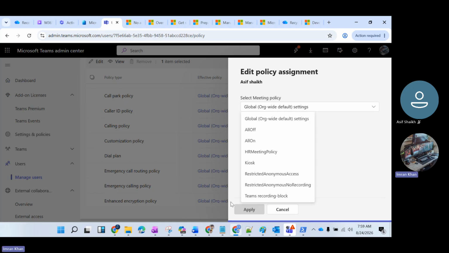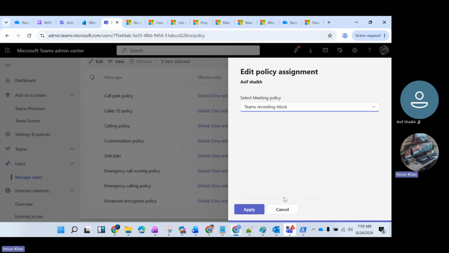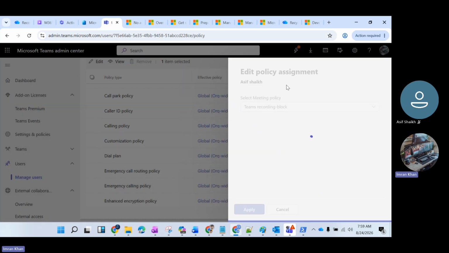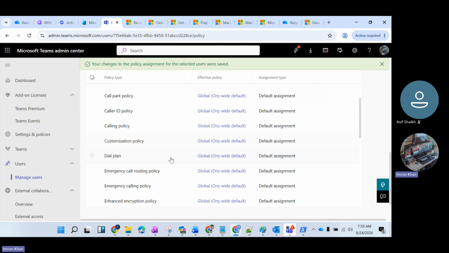If I want to select the Teams recording block, so when I apply it, if at any time a user wants to record the call during the meeting, they are unable to record the meeting. I'm selecting this because I created such a type of policy, so the user is unable to record any such type of meeting.